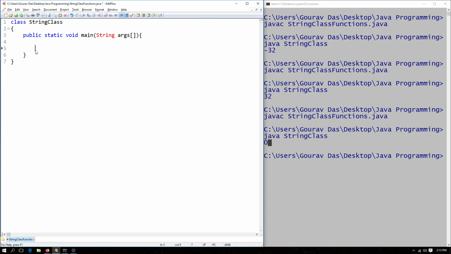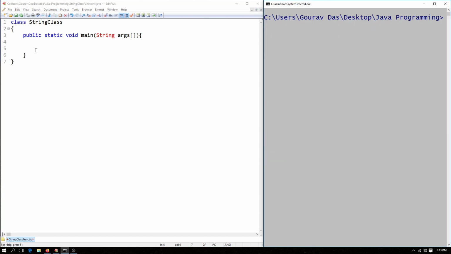The next important function is copyValueOf. It's called copyValueOf, and this copyValueOf is actually a static String function. That means it will return us a string if we pass a char array in it. So this copyValueOf will take a character array and convert that character array into a string.